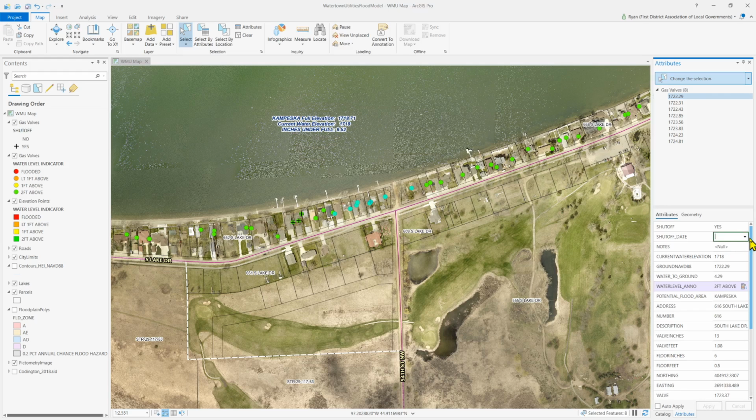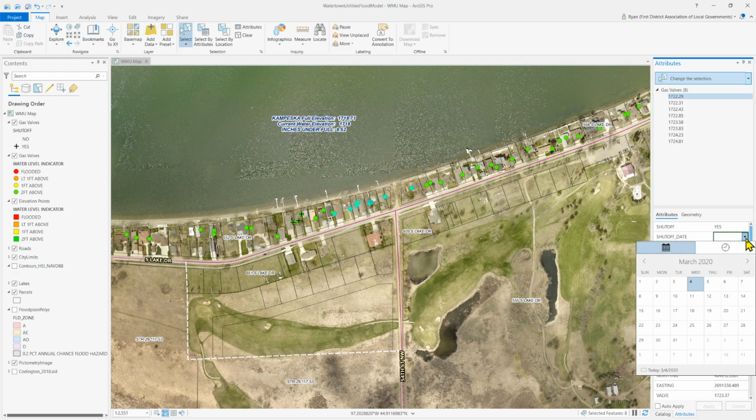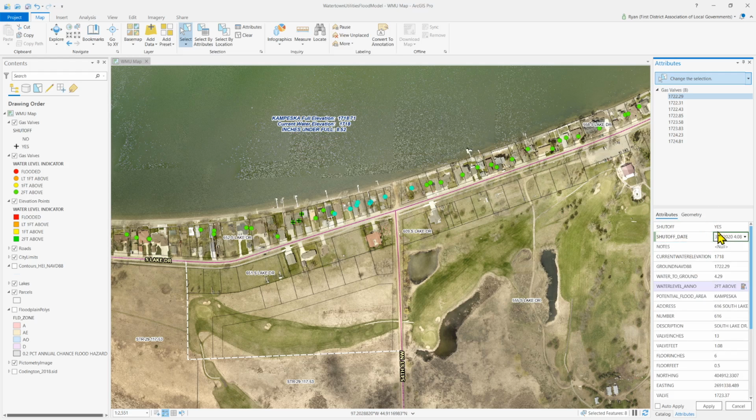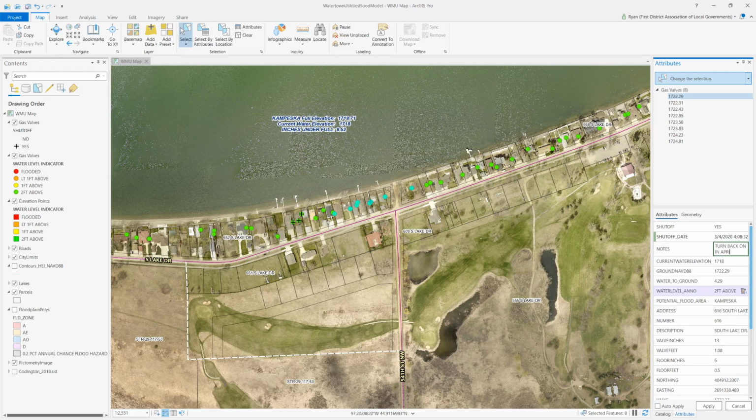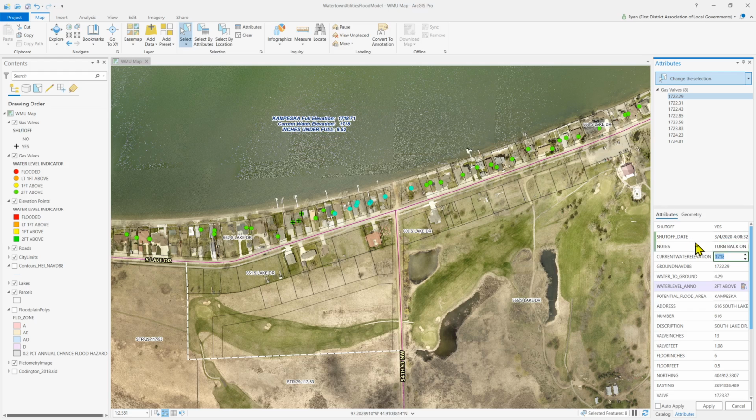And we can also go into the date. We can either type in a date, or we can use the calendar feature to populate that for us. And once that goes in, there they are. The last thing we can do is we can type in a note. I like to use caps. And the reason why I like to use caps is so when you're querying that database, you don't have to worry about case sensitivity. Once we do these things, we can apply those changes, and there they are.